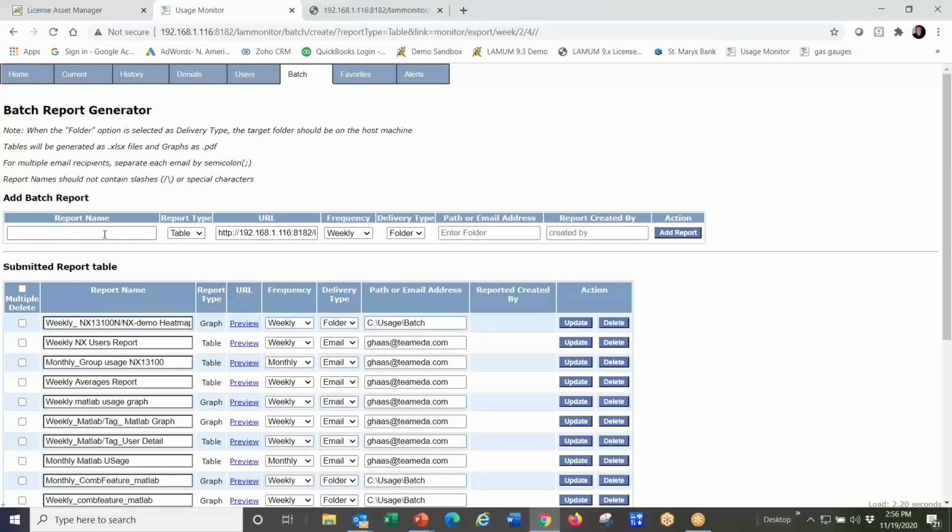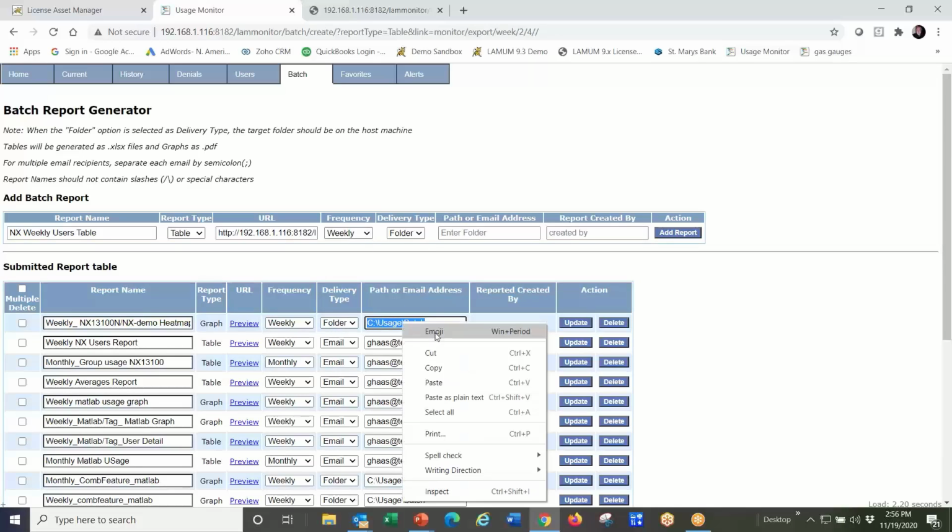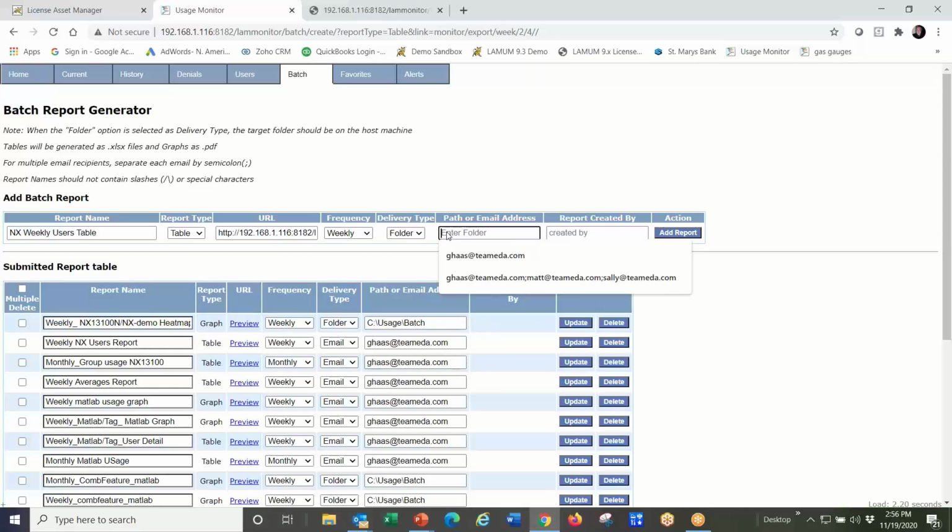This is the URL that creates the report. I just give it a name. This is NX weekly users table. I always like to put whether it's a graph or a table in here. And then how do you want it delivered? I'm going to deliver it weekly, and I want to deliver this maybe into a folder. I can put in a path to the folder. Maybe it's this path right here. I want that one to go in there. Copy that, put it in here.